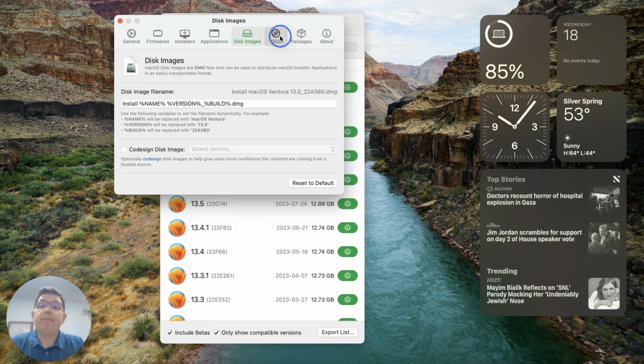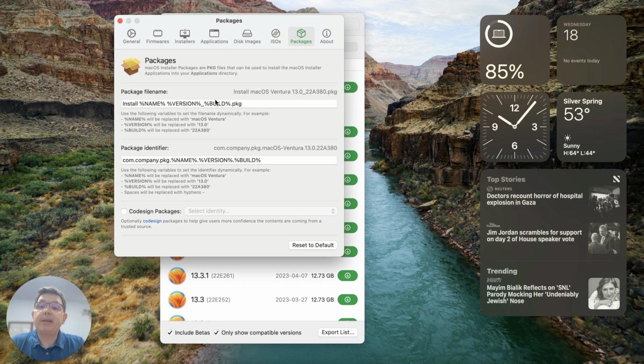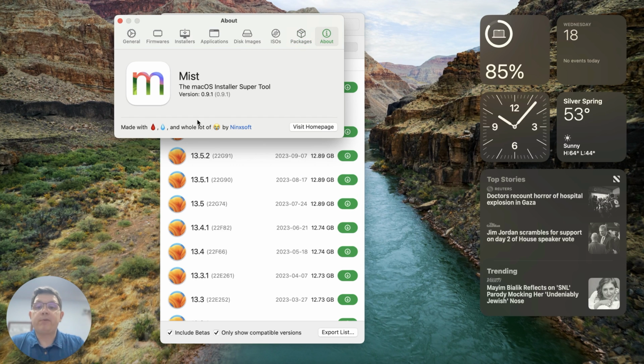Really, really cool. ISO, same deal. You can change the title, which is really nice. Packages, same deal. You can change the title, but you can also code sign as well. And it gives you a little hyperlink here that takes you to the place where you can get more information. And then more information about Mist, which is short for the macOS Installer Super Tool. Really, really love this tool.